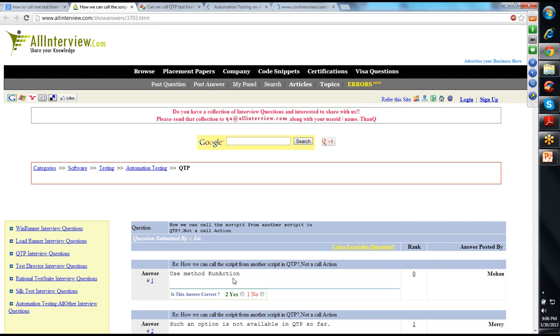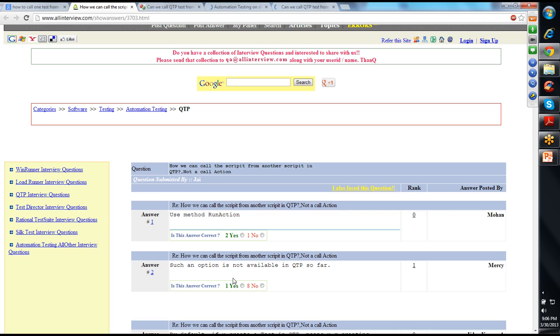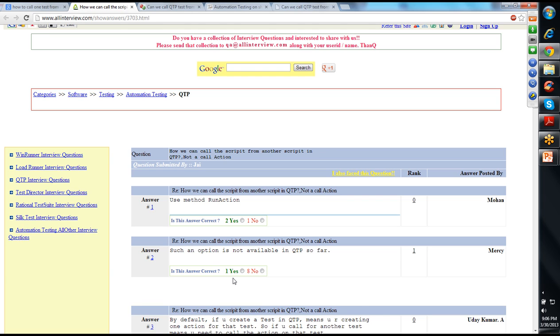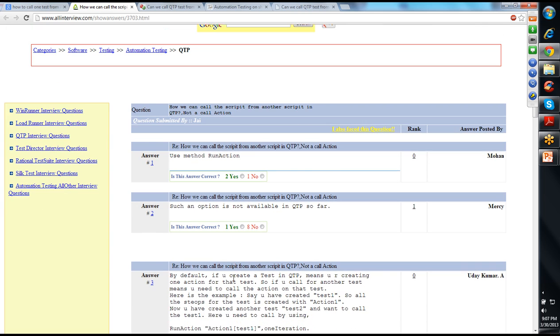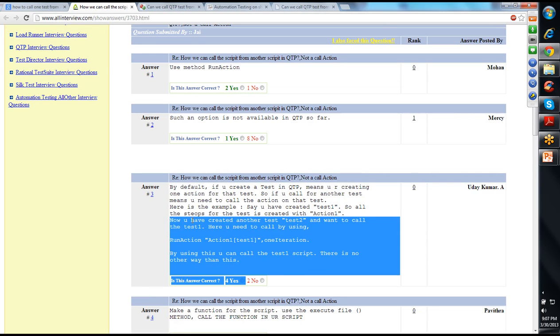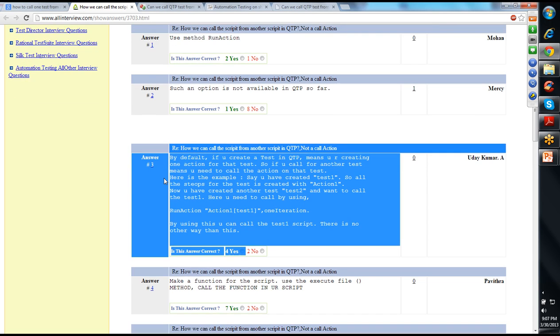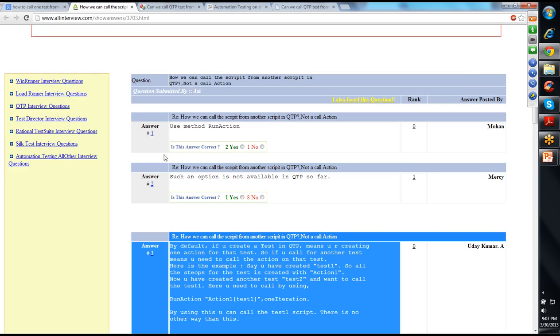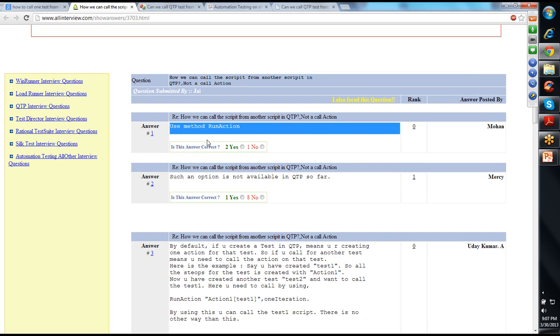Okay, run action. Run action. By default, if you are testing in QTP you are getting one action. This is not correct. Okay, this is how you call a copy of an action, or call an existing action. But this one may be run action. This is a method you may use.